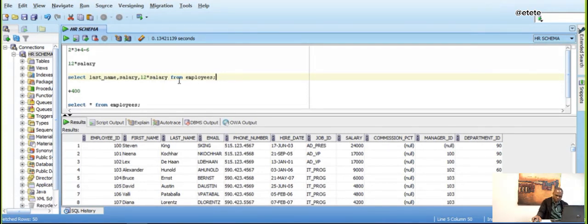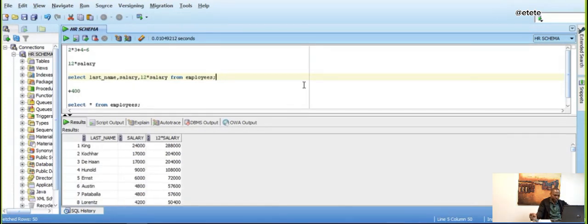Now, I will do something, but before then, I want you to see what this output will be. So are you looking at my screen? Yeah. So I'm just going to run it. Now, can you see that whatever I use as the expression is what will be the name of the column. The name of that column is the name of the expression. The expression is 12 times salary.